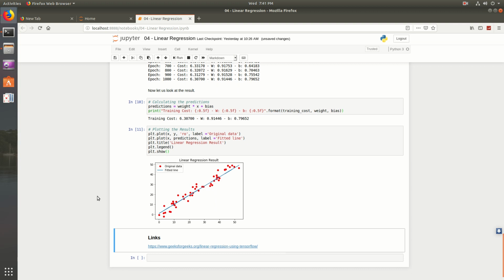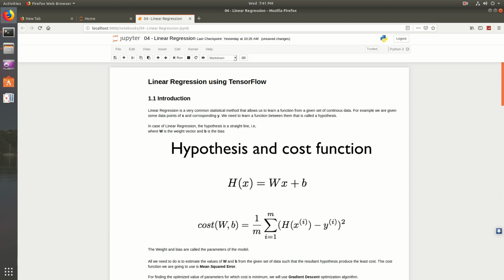That's all about the simple linear model, that is linear regression. I hope you understood the content.